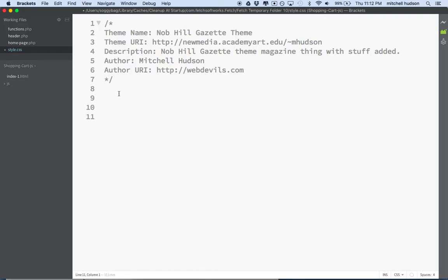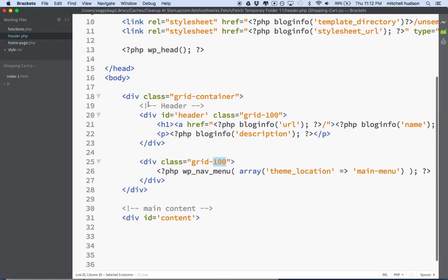And let's see, so what will we do here? Maybe I'll put in a comment here to remind me what I'm doing. I'll do header, right? And then let's go inspect our page. So if I look at header.php, you can see that I have an ID here called header.